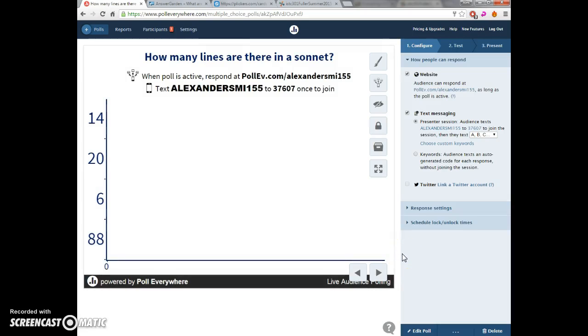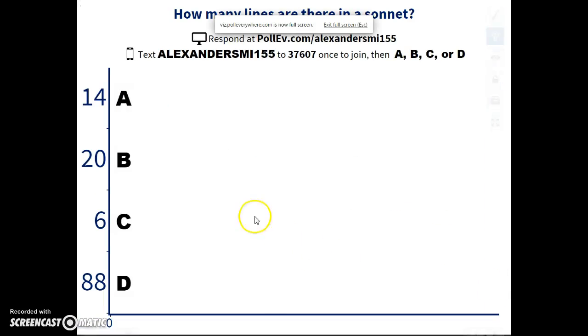If I was going to teach a lesson on sonnets and wanted to know what the class knew prior to starting my lesson, I would put this up on the board, tell the kids to take out their cell phones and to text in responses. And then I would see how many people know that it's 14 lines, how many don't. If a bunch of people said 88, I'd say, oh wow, I have my work cut out for me today. They don't know anything about sonnets. And again, it's just a great way to assess knowledge before you start your lesson.